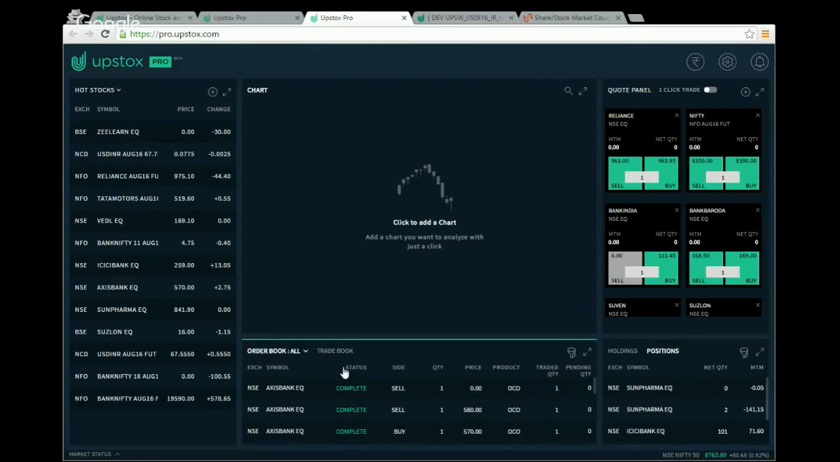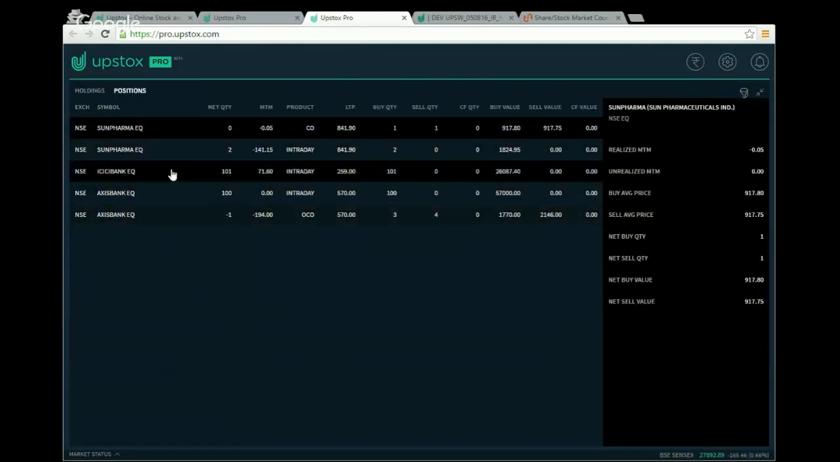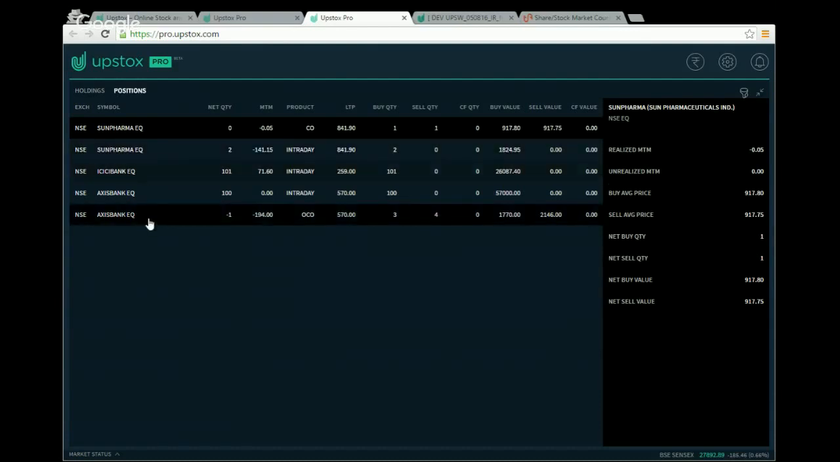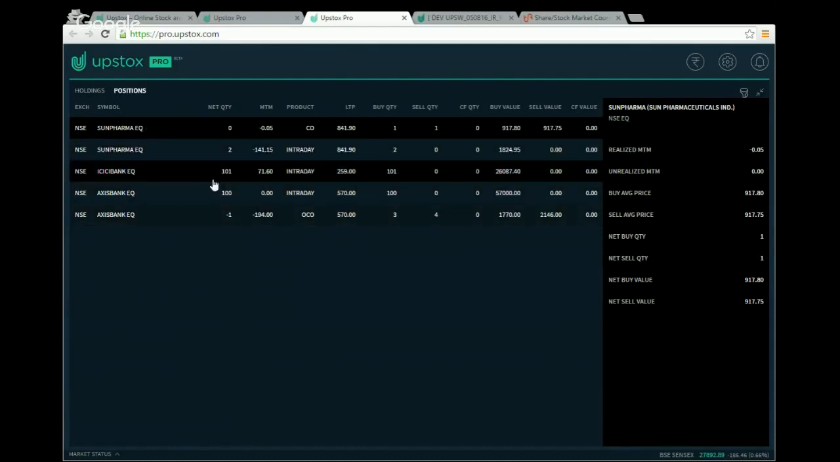So this was the order book that we were viewing first. Now this is the position book that I'll just come to. I'll click on the expand button and you'll see a lot of positions that I have, nearly 5 positions out here. Positions show how much quantity is still open. This is nothing but open positions.